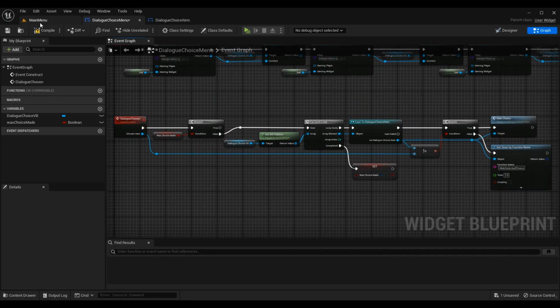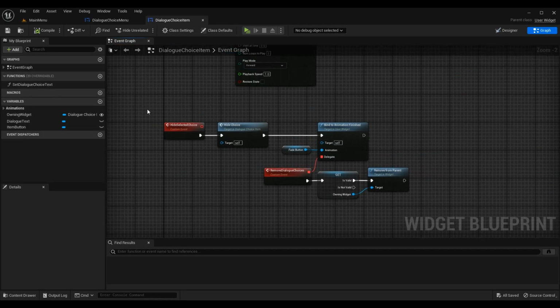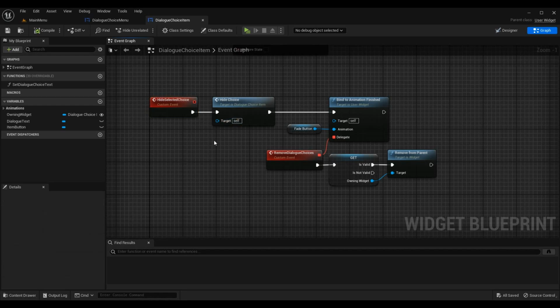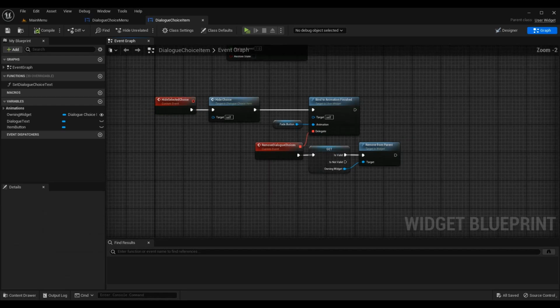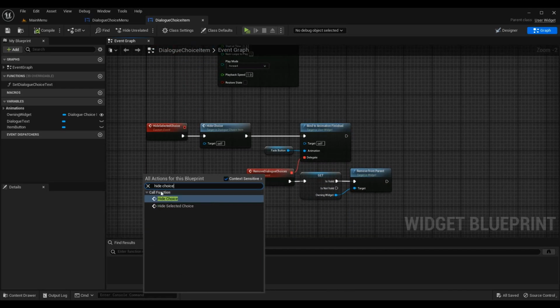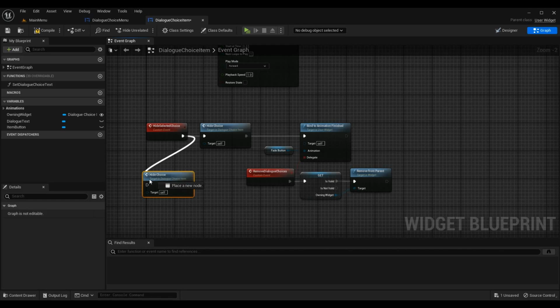And now we're doing the same logic that we were in the previous episode, but in a better way, because now we can set up this hide selected choice event to do some other things that we didn't do the first time around. So first thing we're going to do is call our hide choice event. We still want to do everything that's in that regular event. So hide choice and call it.